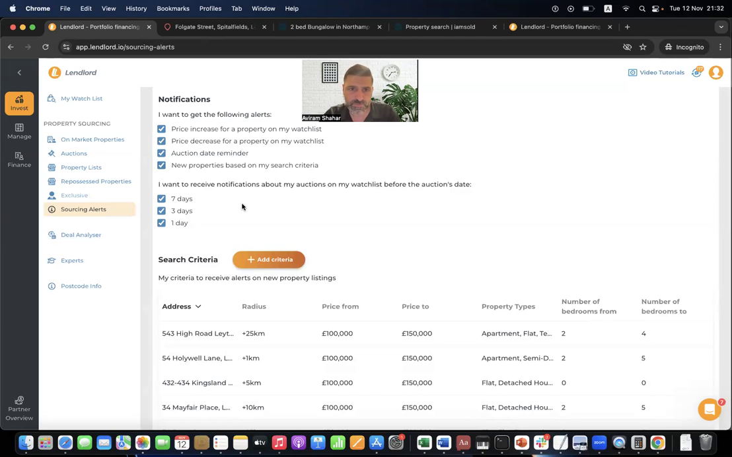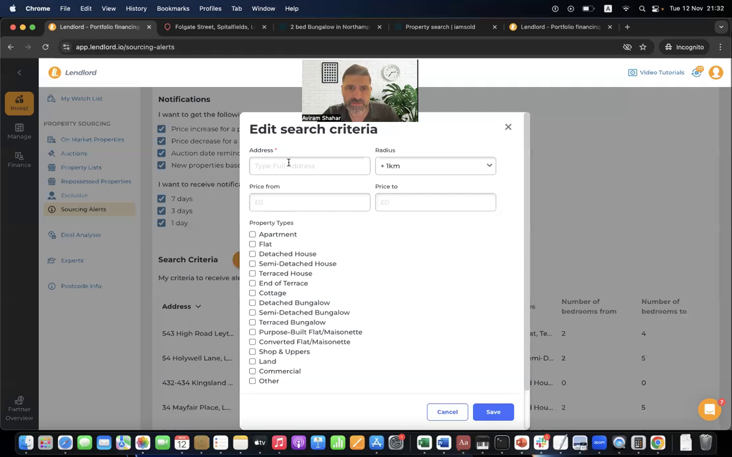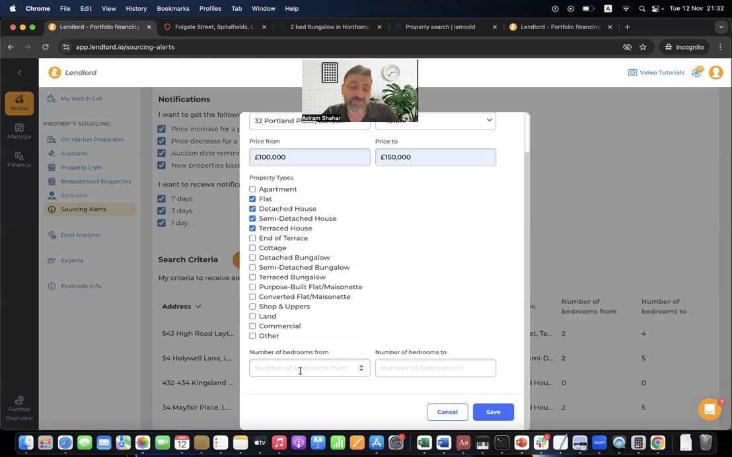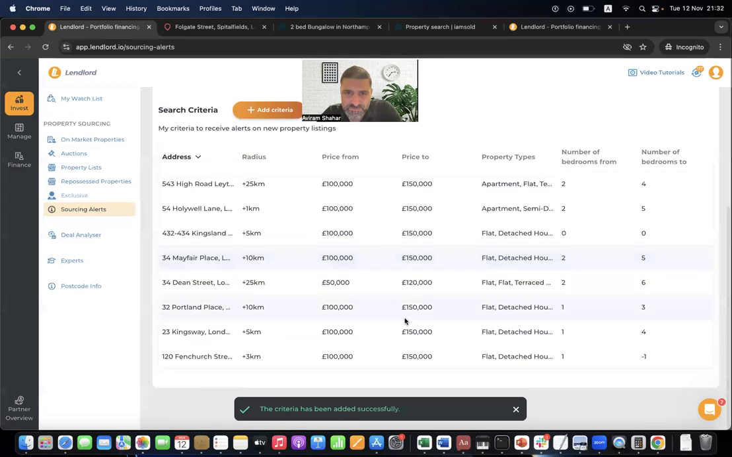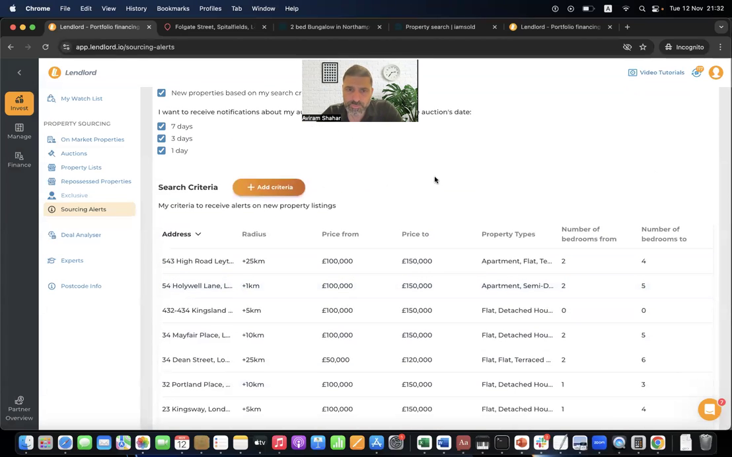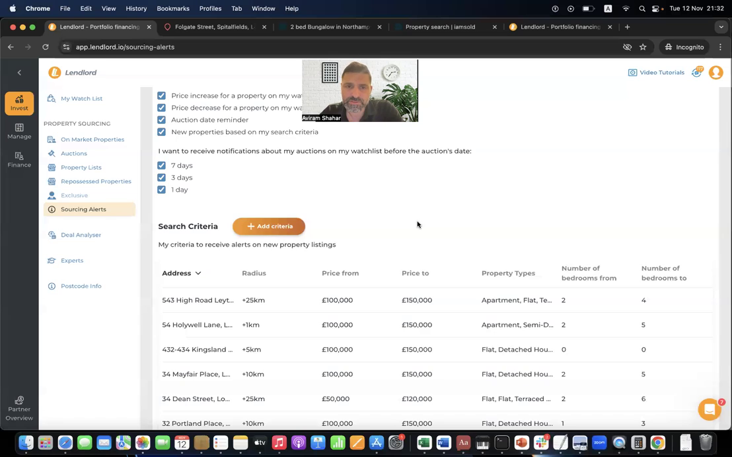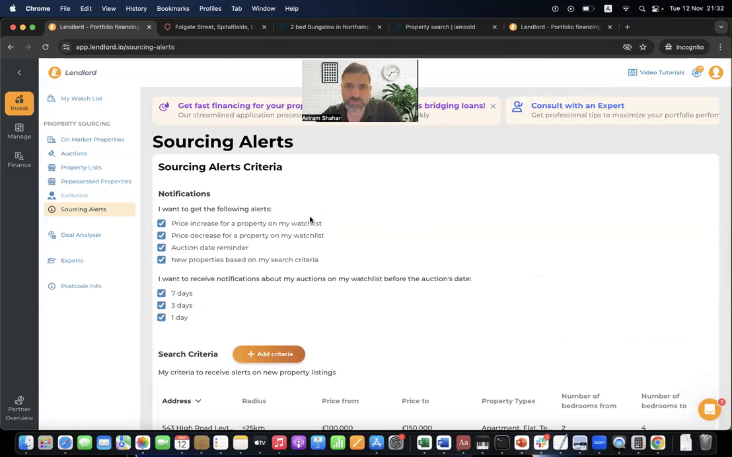Okay, so you need to select this one. You can click on add criteria. Then again, it always starts with an address and a radius from this address. You can define a price range, and you can also define the property types you are interested in. If you want, you can also define a range for bedrooms. Click save, and then every day the platform will search the new properties that it gets, and you will get a notification when there is a new property that matches your criteria.